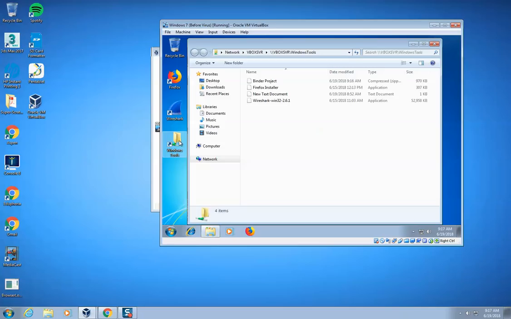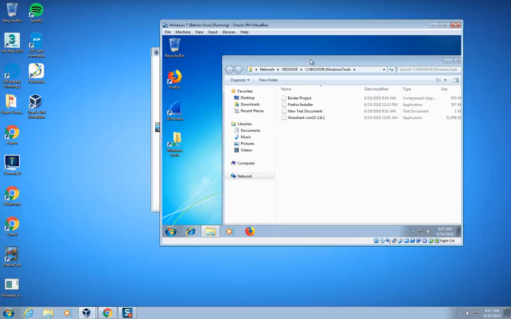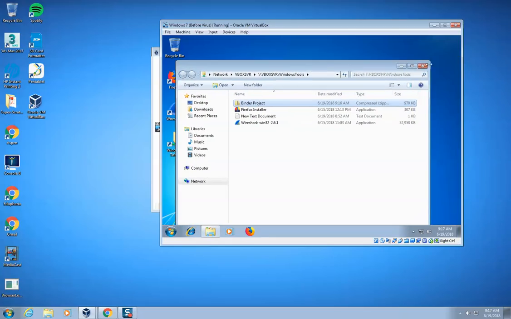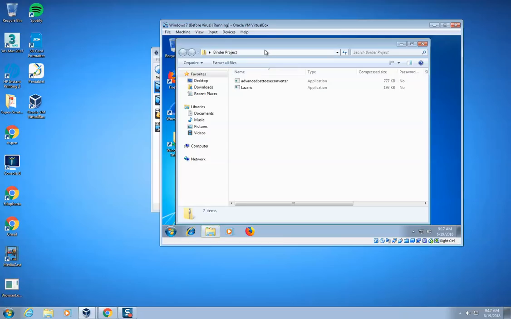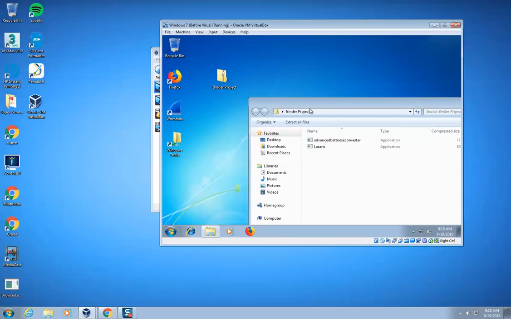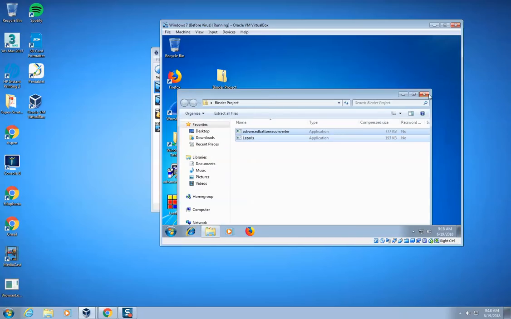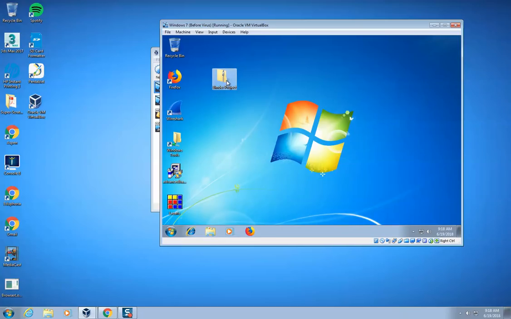So the legitimate program, I have everything. If we go to Windows Tools, there's this binder project right there. Just go ahead and copy that to your desktop. Okay, so inside of this folder, we have two different files. I'm going to select both of these and drag them to the desktop. Then I can get rid of this zip file right here.